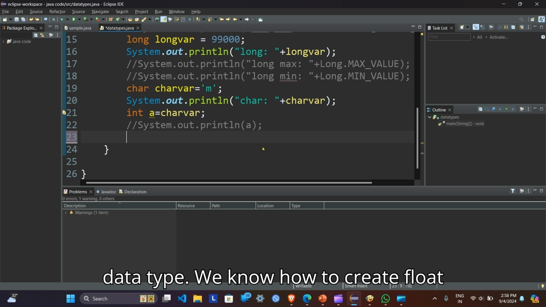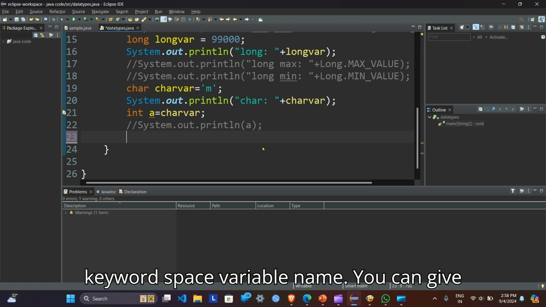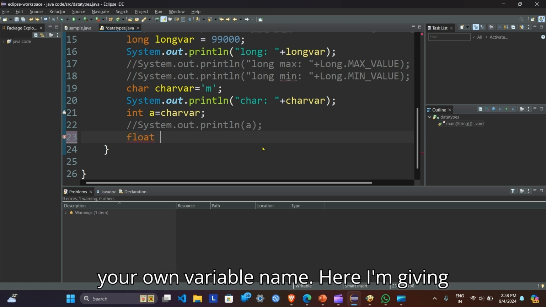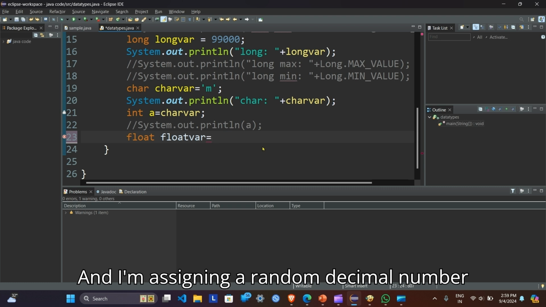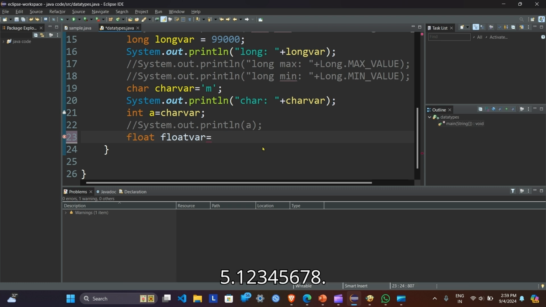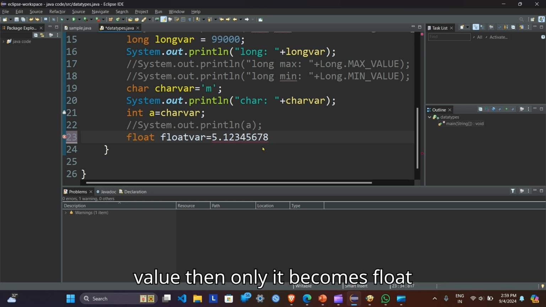Now we'll write an example program for float data type. We know how to create a float data type variable. The syntax is float keyword space variable name. You can give your own variable name. Here I'm giving float var. And I'm assigning a random decimal number to it, like 5.123456778. You have to add letter f as suffix to the value, then only it becomes float, otherwise it becomes double.